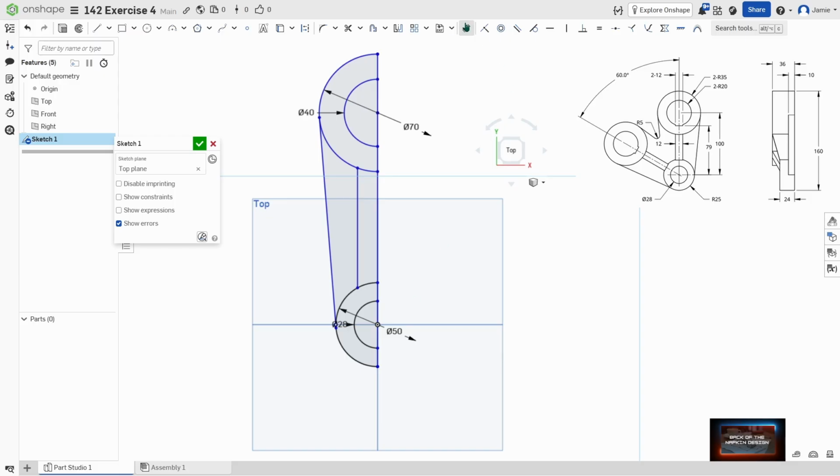Let's hit D for dimension. Let's go from origin here to here, and we're going to hit that. That's going to be 6 millimeters. All right. We're going to keep this line. We're not going to get rid of that because we're going to extrude this separately.